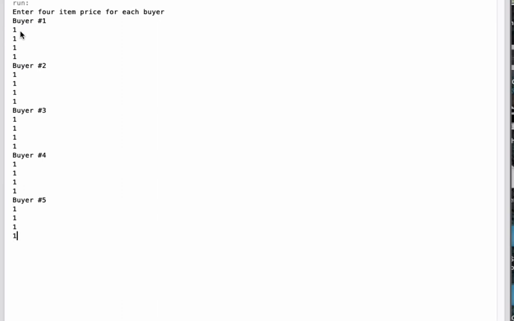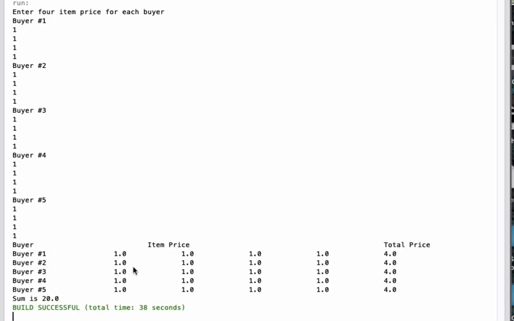So once the user has completed the input, then we're going to have this output here, a summary table. The summary table will show us the item prices that buyer 1 has made. So for the purpose of demonstration, we inputted 1. So we have 1, 1, 1, 1. And on the last column here, it computes the total price. Same goes with buyer 2, 3, 4, and then 5.